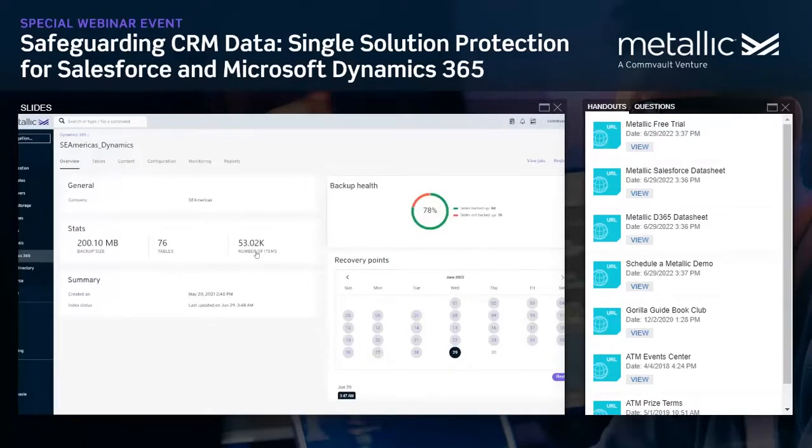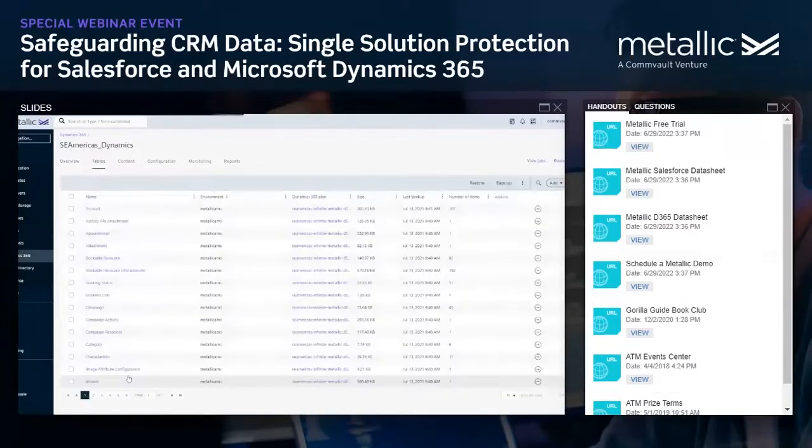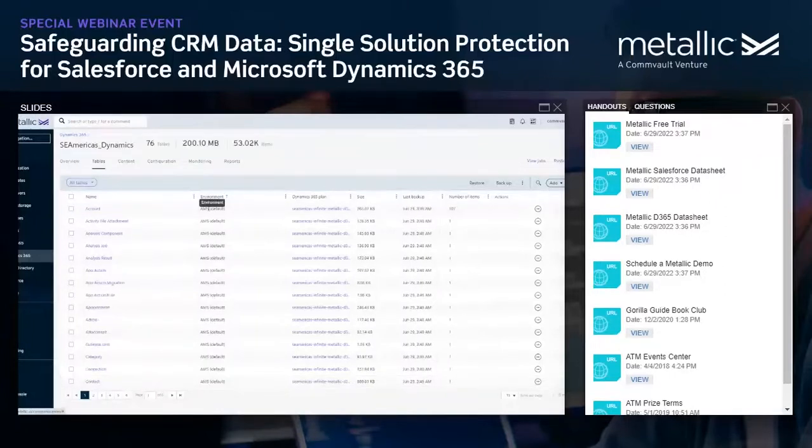So the size, the tables, the number of items as well. If you want to look at the tables directly, I can look at the tables and see what I have. So I have all of these tables. I have different environments as well. So there's an AMS default environment, which I use as my sandbox. And then I have my Metallic MS environment as well.